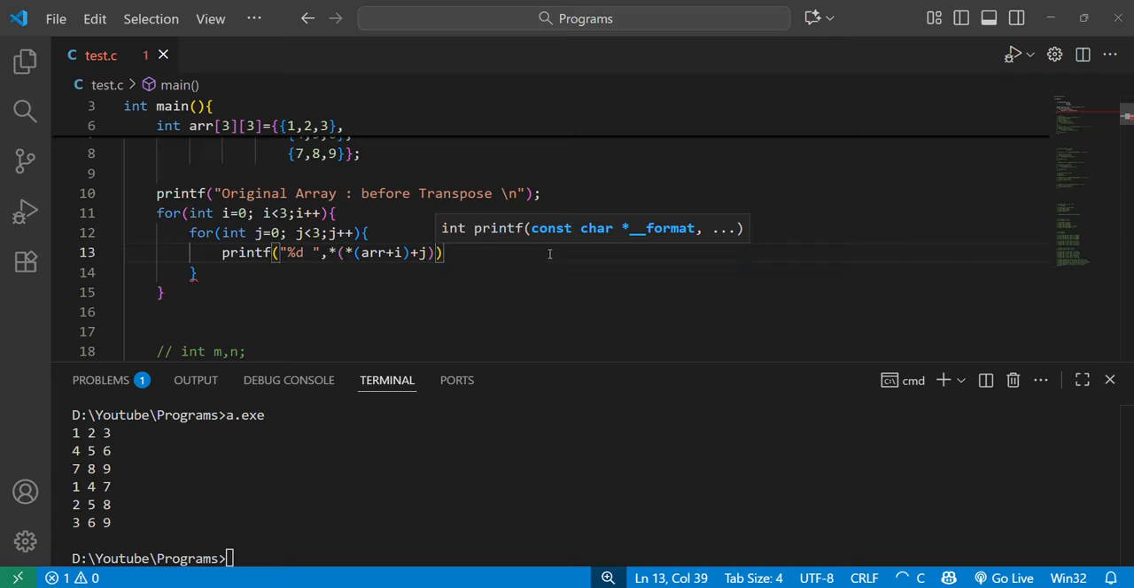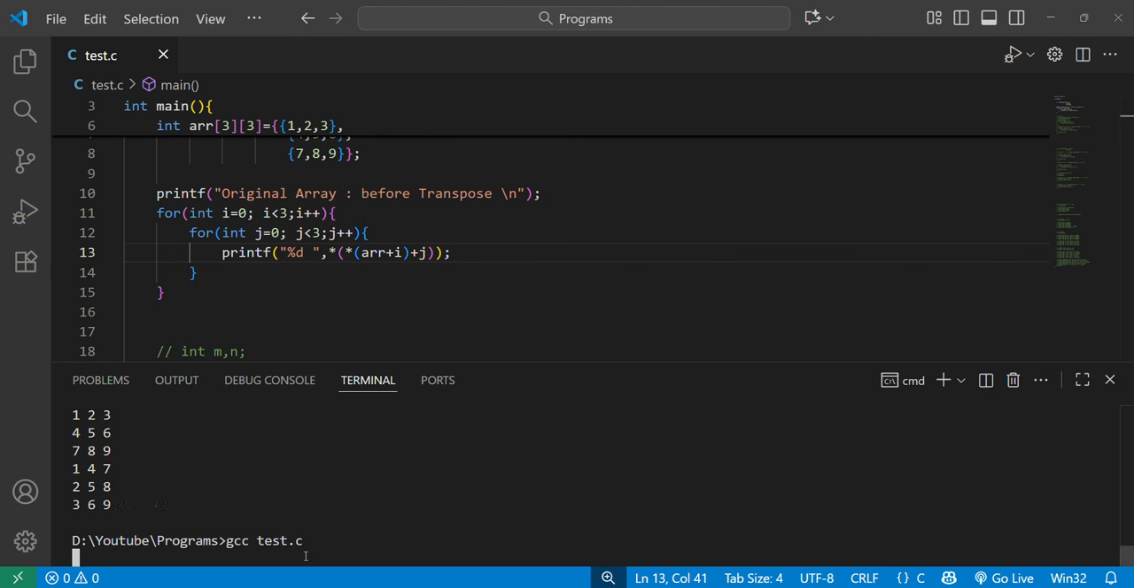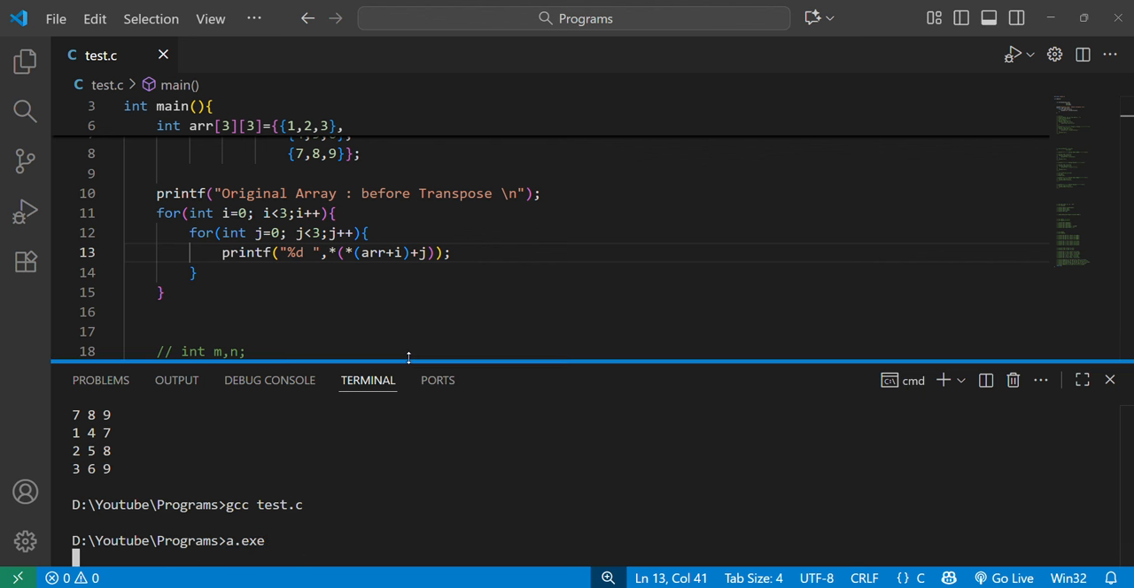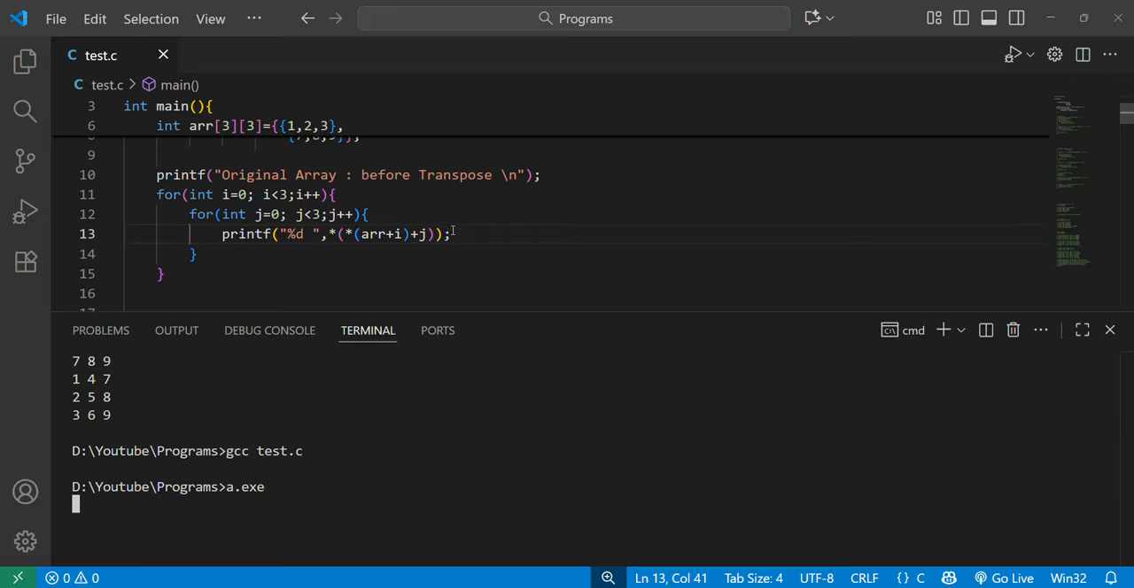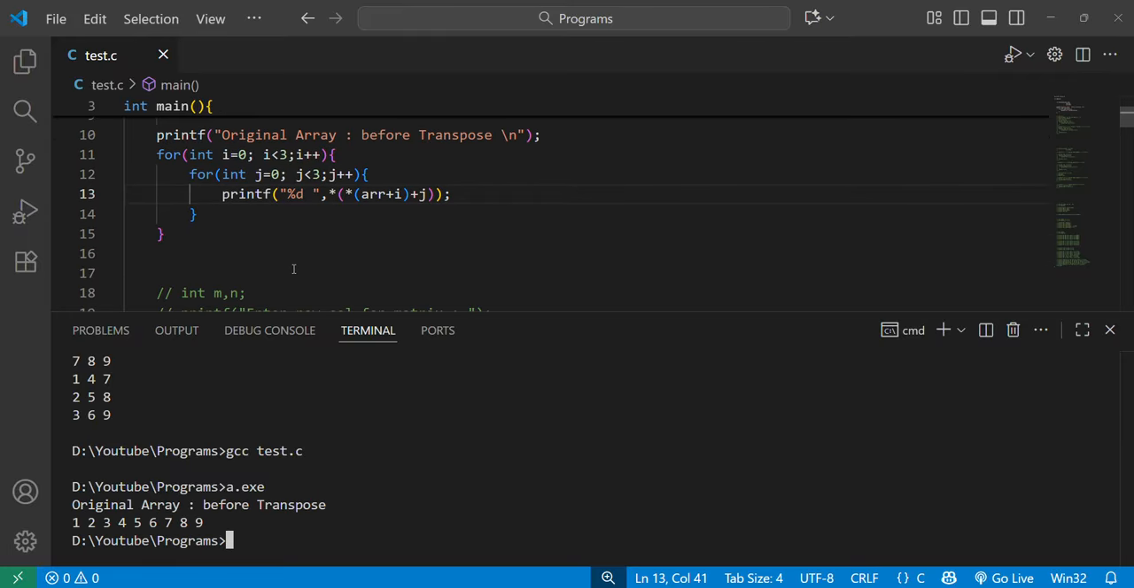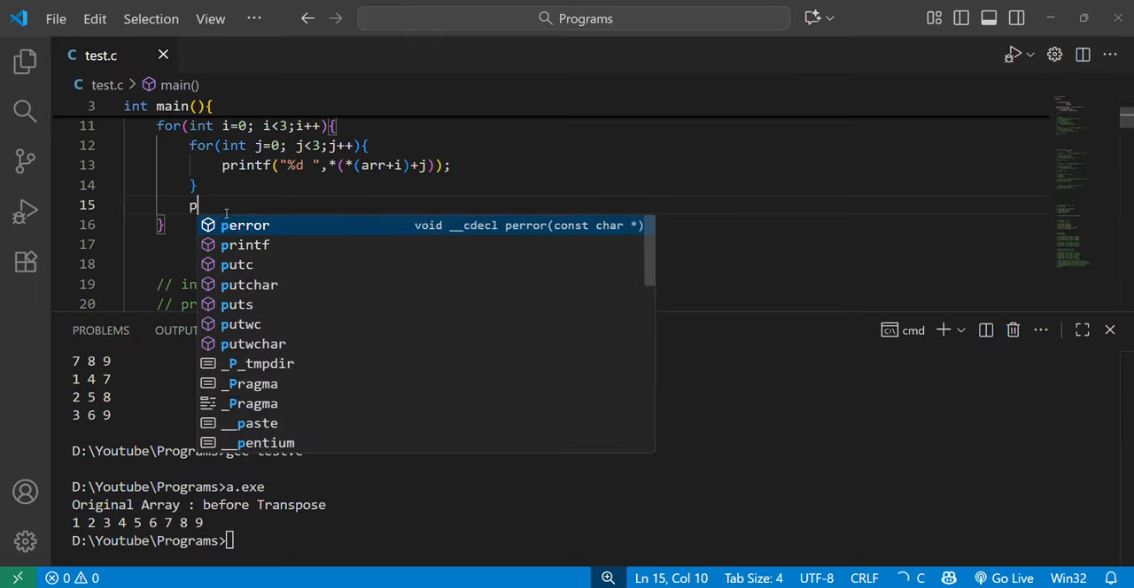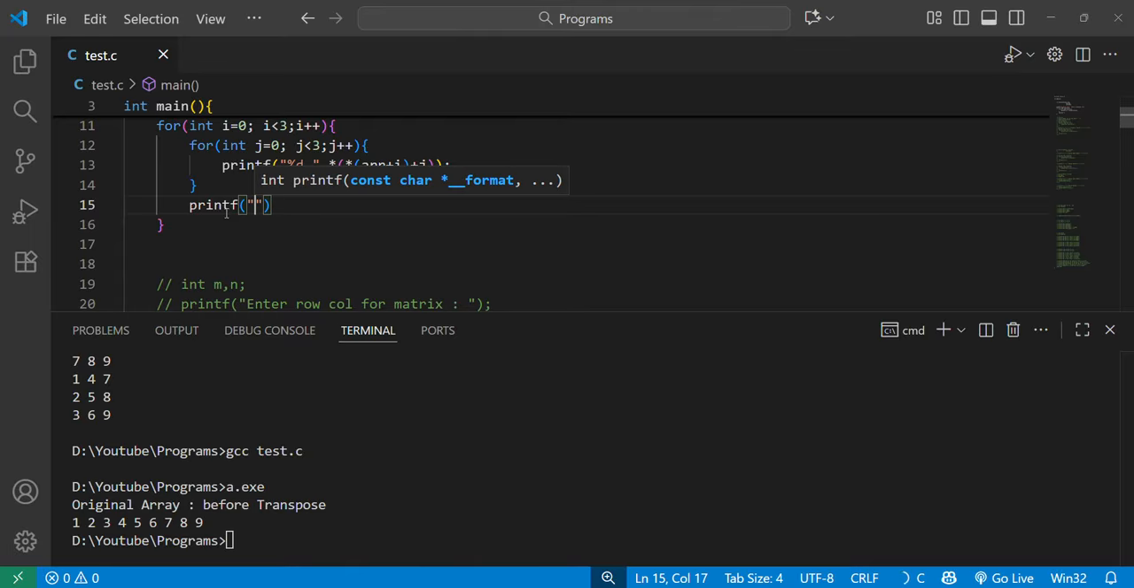If you need an explanation for this, you can see my previous video, which explains how this works. Now when I try to run this, it is going to print the array as it is: 1, 2, 3, 4, 5, 6, and 7, 8, 9. And we know that if I need to print it in two dimensions, I need to use a printf statement with a newline here.